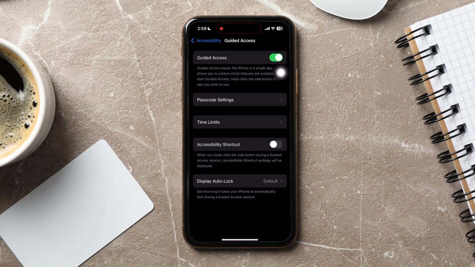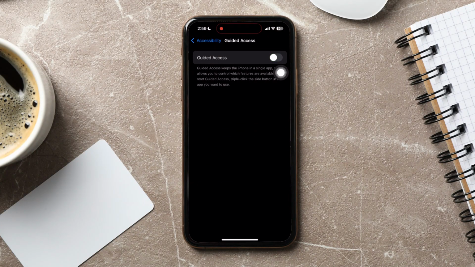Guided Access keeps the iPhone in a single app and allows you to control which features are available. To start Guided Access, triple-click the side button in the app you want to use. If you want to disable it, then turn off this feature as shown. Following these steps, you can easily remove Guided Access on iPhone.